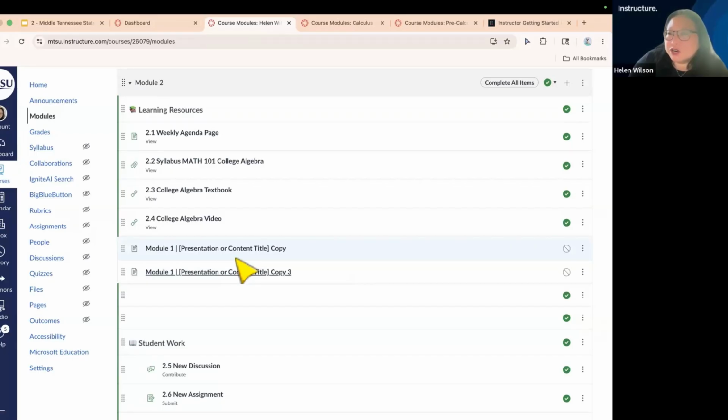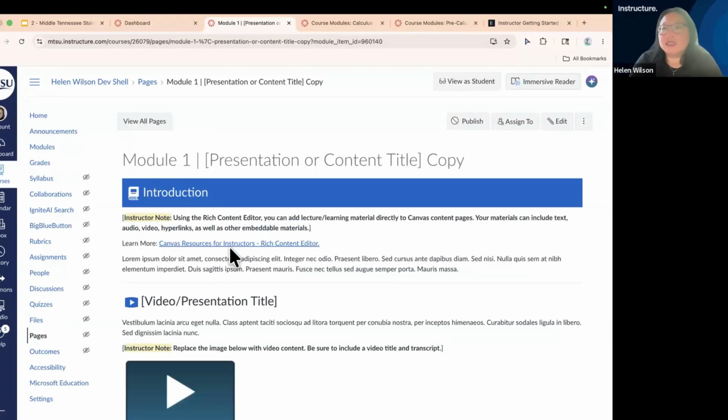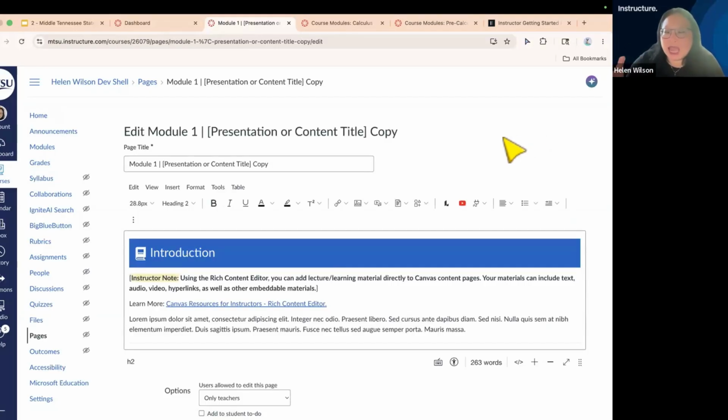Now let's get into learning how to add content to pages. I'm going to go ahead and do that here to this presentation or content title copy. I want to put content on here, right? Learning is going to go on this page. So once I have access to that copy or that blank page, if you're using a blank page, I want you to go to edit here. And that brings you to the back end of this page. And this is where we're going to start to edit that content.